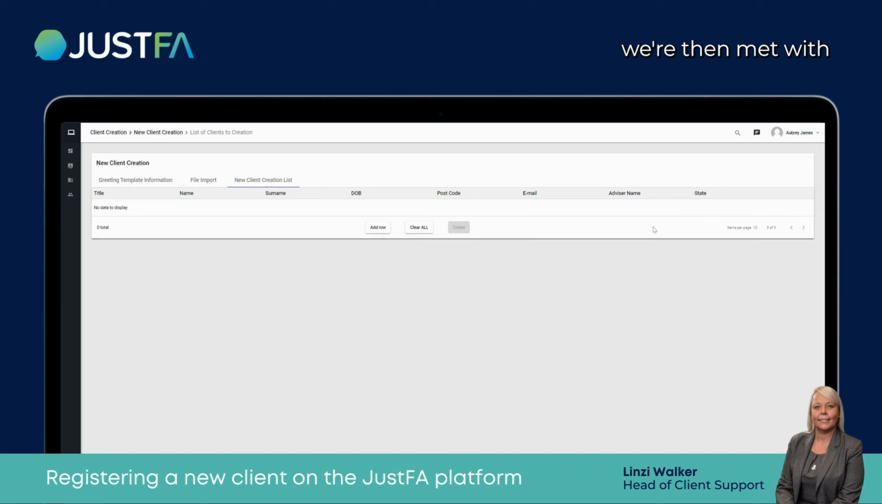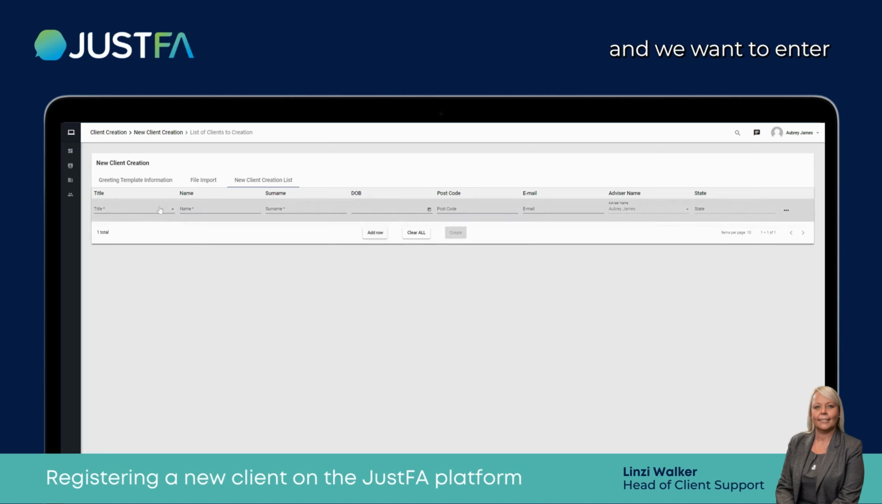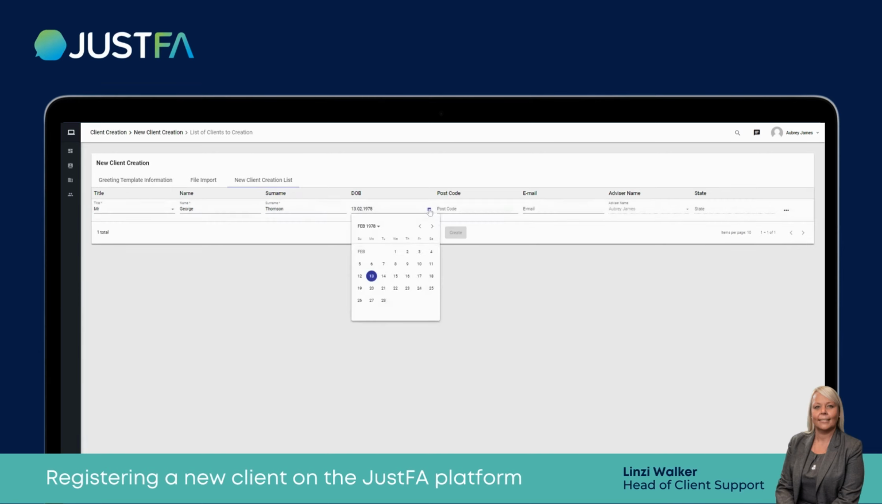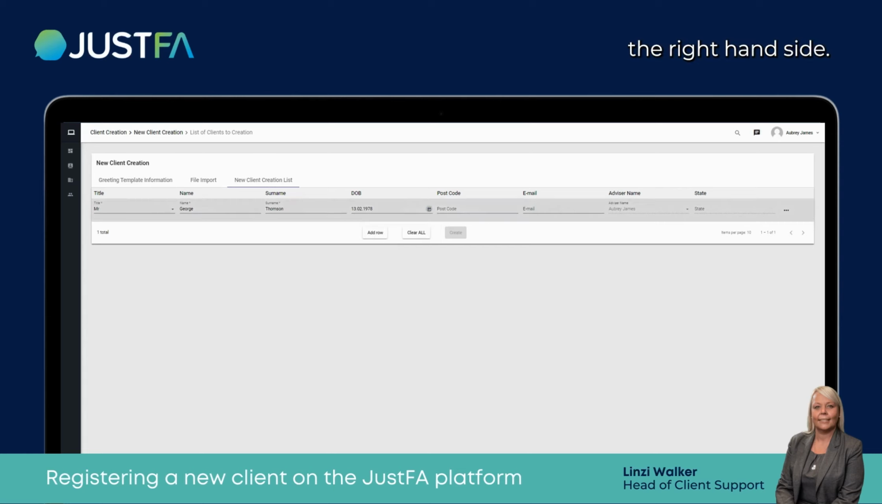From here, this is where we key in personal information of the new client. To register a new client onto the JustFA platform, there are 5 key pieces of information that we require. To enter this information, we want to select Add Row, and we want to enter the client's title, client's first name, surname, client's date of birth, which can be entered as free text, or you can use the radial date facility to the right-hand side. We need the client's postcode, and we also need the client's own unique email address.